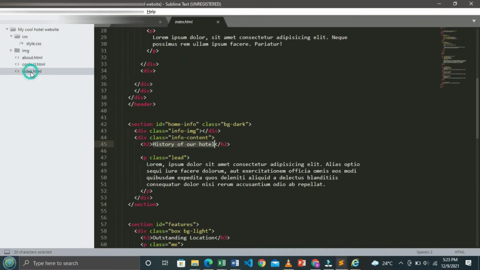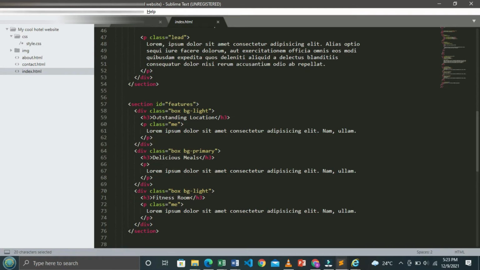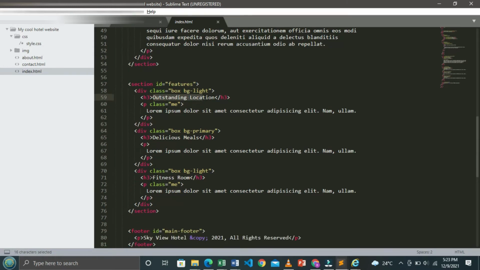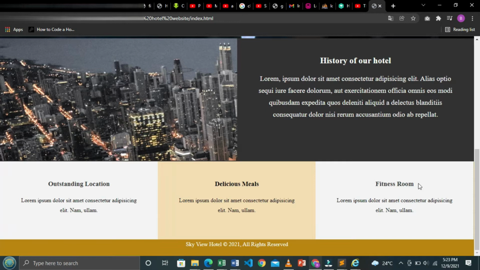Then we have this class called .me. Now I also got it from here. Where is the me? Here it is, where we have the outstanding locations, and then also the fitness room. Those, if you look at our browser, are here.